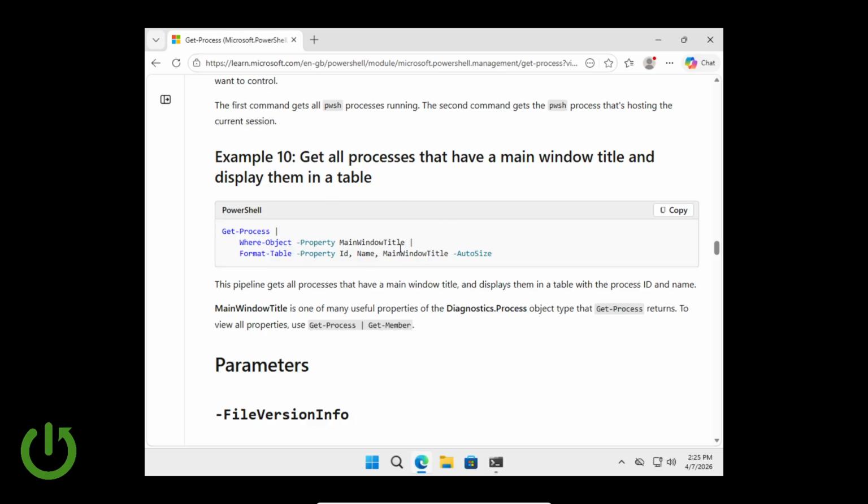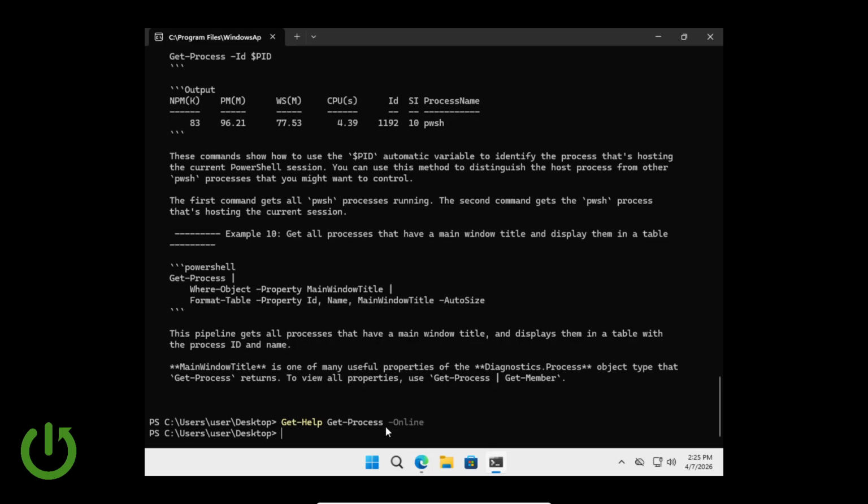So if you don't want to use the terminal, if you want to use the browser, I think this is more readable and a little bit nicer. You can use this command from there: Get-Help Get-Process -Online, and it will also work.